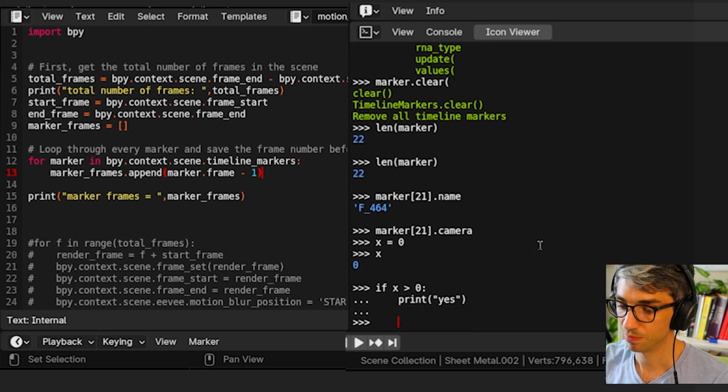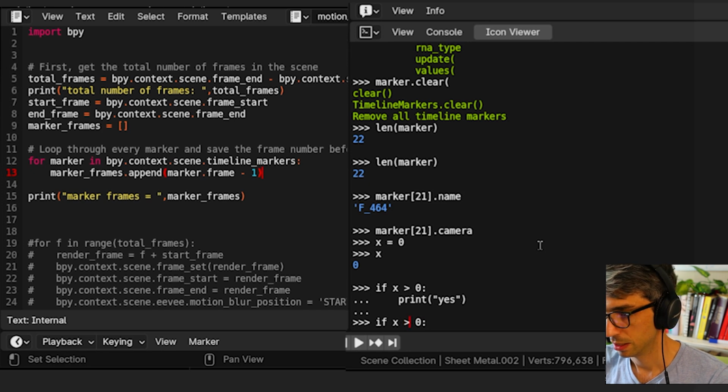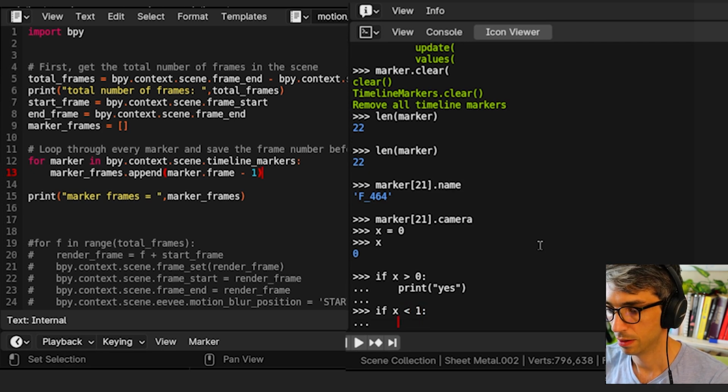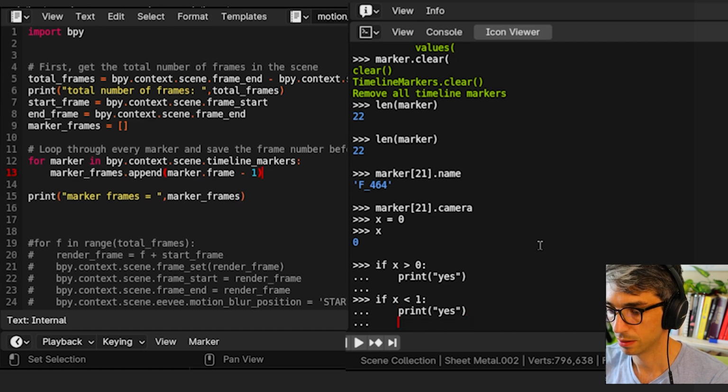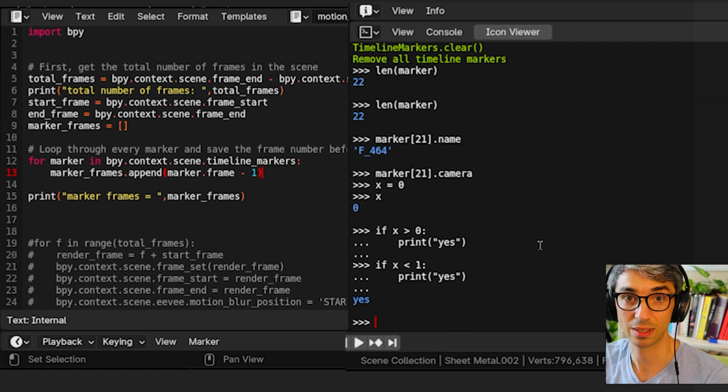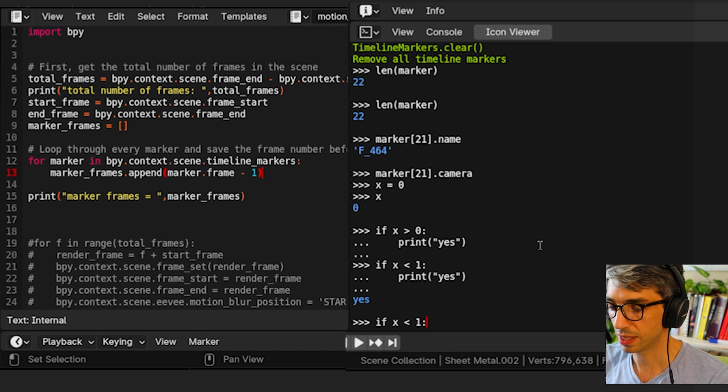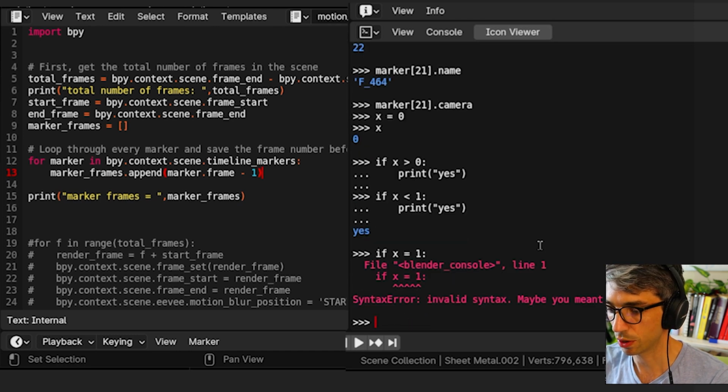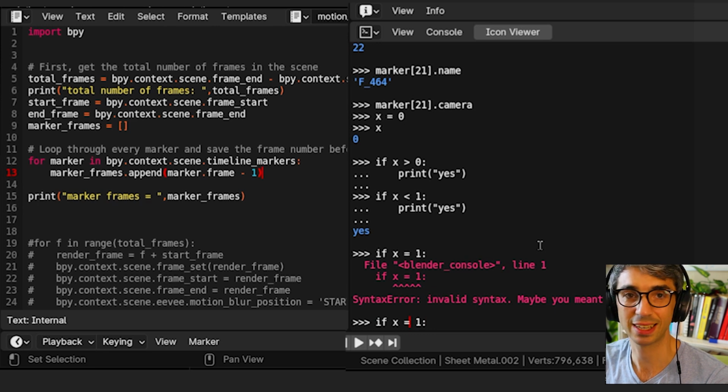It didn't print yes. Let's try that again. If x is less than 1, print yes. There, yes, it works, because x is less than 1. Now, if you want to test if something is equal to, you don't just put a single equals. This won't work. You get a syntax error, and it tells you maybe you meant double equals. Basically, if you're checking the condition of something, you don't use the single equals, because that's only for assigning a value to a variable.